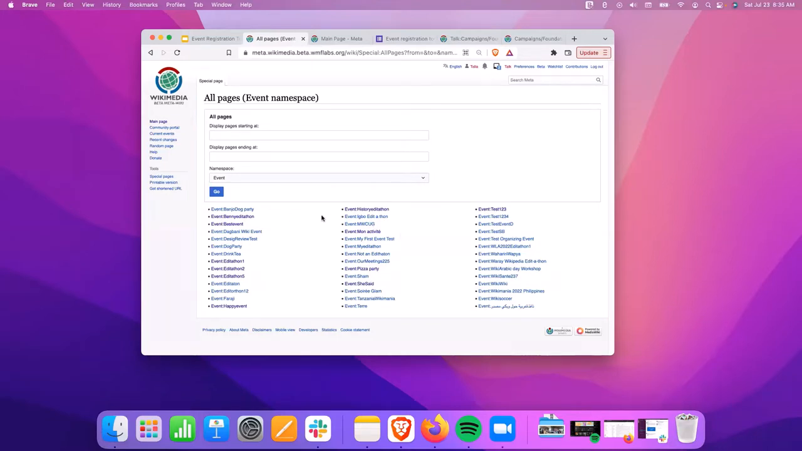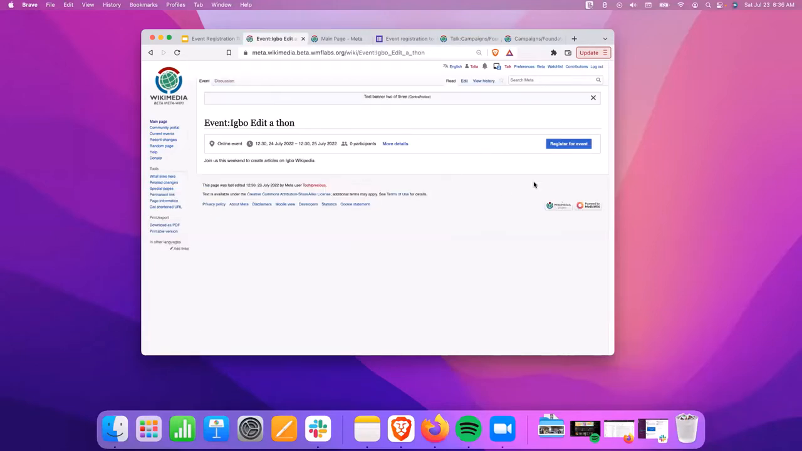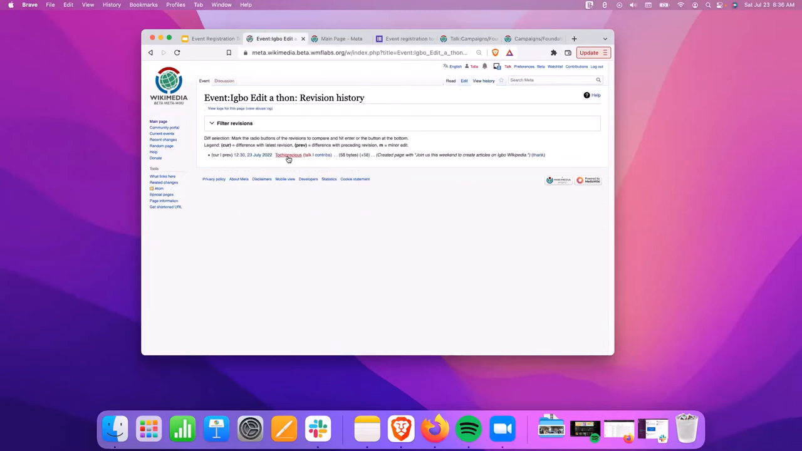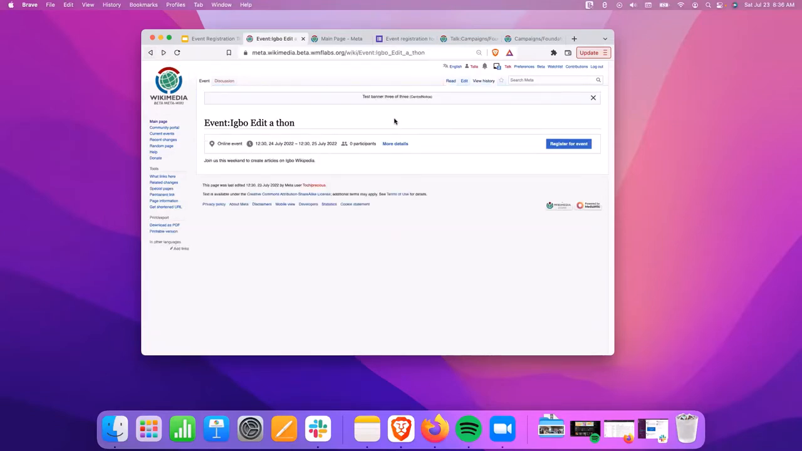So I can go to some of these events. Let's try IGBO Edit-a-thon. Let's see if that has, yep, it has registration enabled. And this is, you know, again, like any old wiki page. So I can even see the history. Oh, look who created it. Okay. So I can go ahead and register for the IGBO Edit-a-thon.